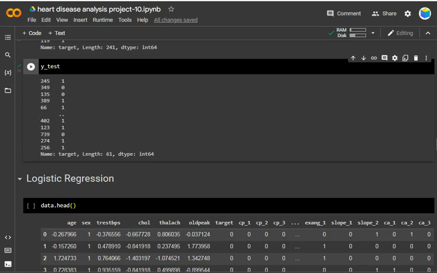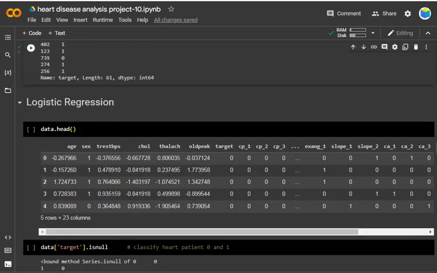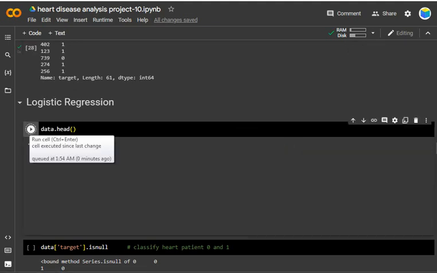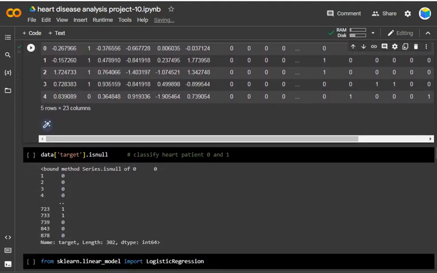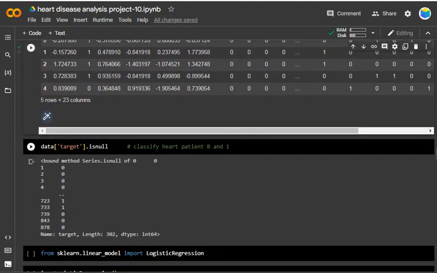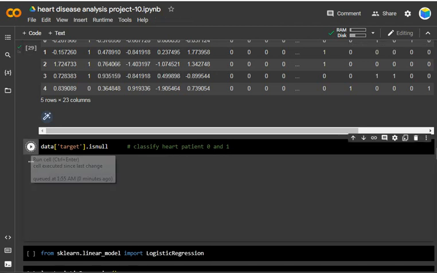Now I want to use logistic regression. We need to show your data like this: age, sex, and these are the values that have been given, and the target is null. So look here, the target means that it classifies the heart patient as 0 and 1.